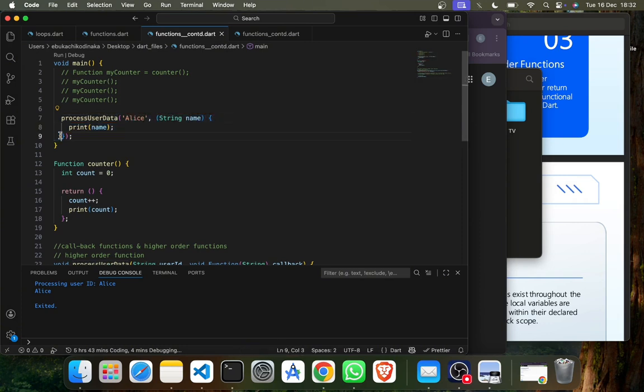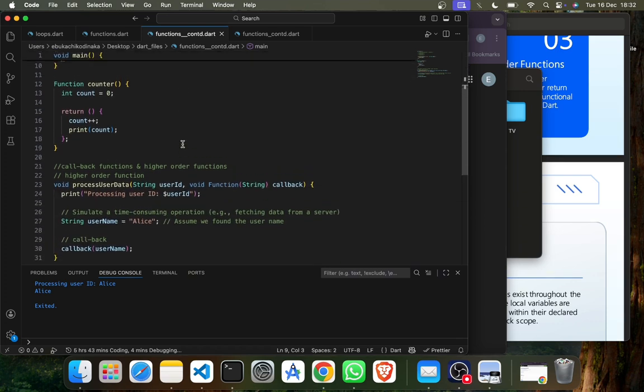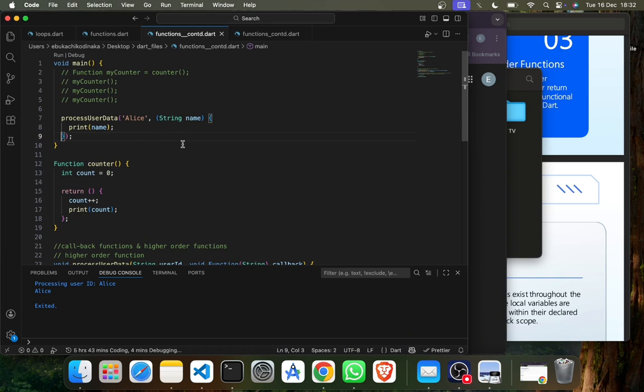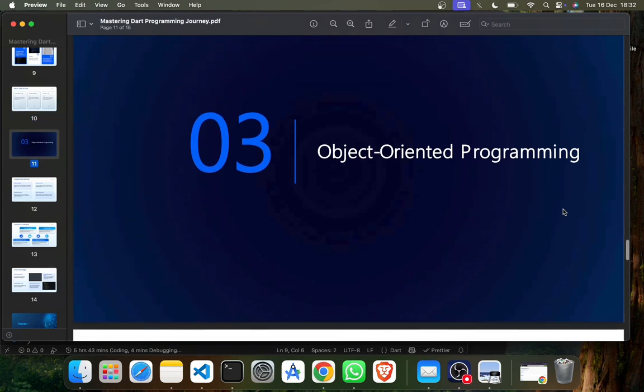So I believe we are done with everything that we have to cover in functions for this course. Next we'll be going into object-oriented programming. That is the next module that we are going to be going into after this. So thank you very much for your time, and see you in the next chapter.